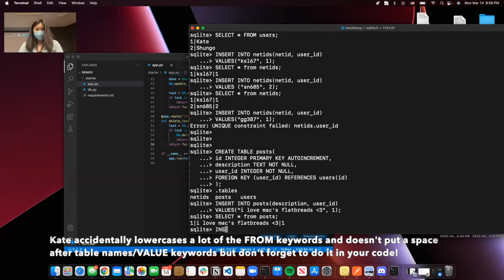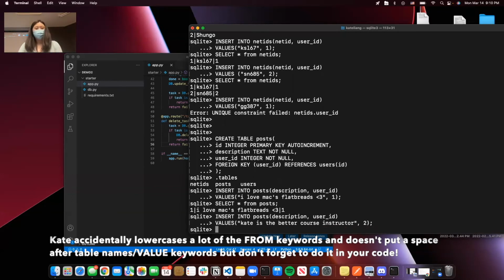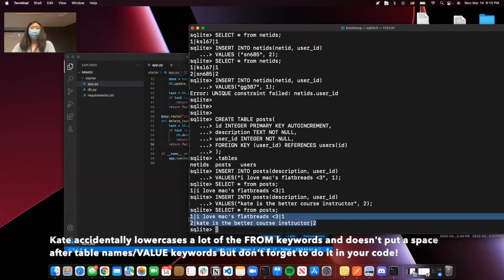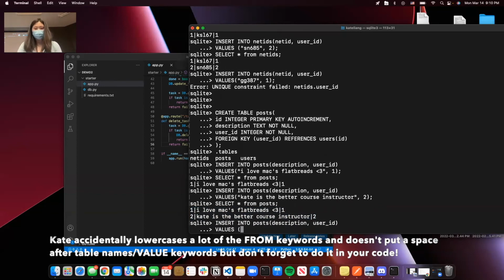So I'm going to do another insert statement. So let's say Shingo wanted to post something, and let's say he said, Kate is the better instructor, because I am. And he is user ID 2. And then if I select all from posts, you can see that now I have 2 posts associated with 2 different users. And I can even, let's say I wanted to make another post like, really nervous for my prelim tomorrow.